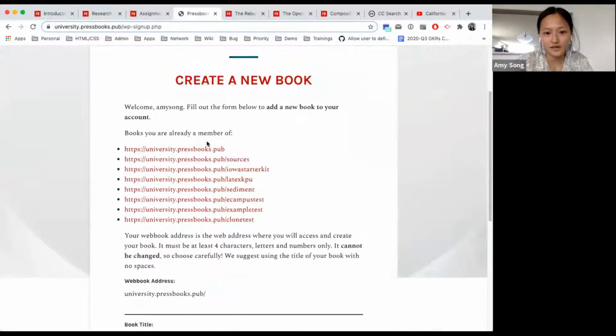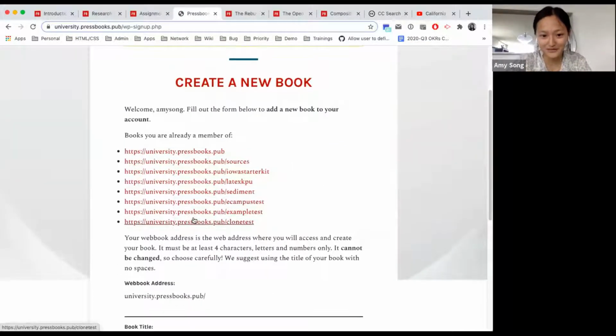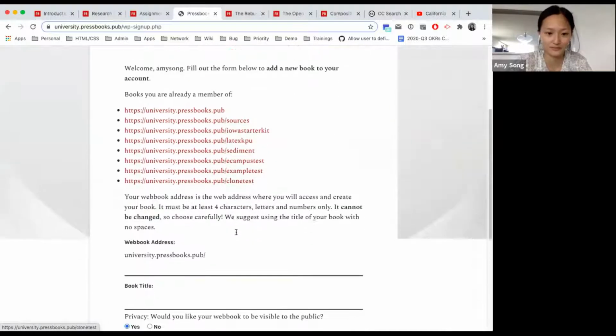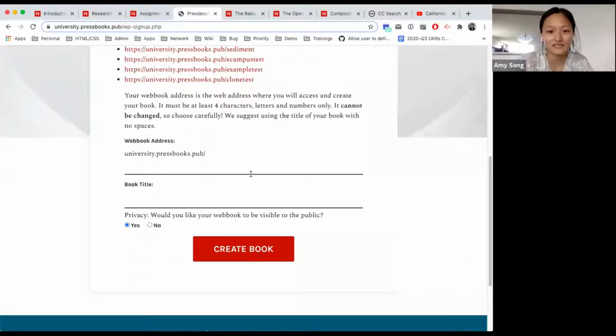So when I land on this page, I will see all the books that I'm a part of. As you can see, I'm a part of quite a few right now because I test on this network quite frequently. And one thing I would like to note with Pressbooks is that you can change almost anything.